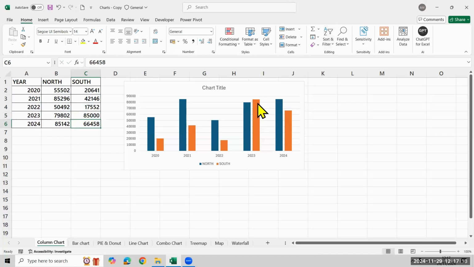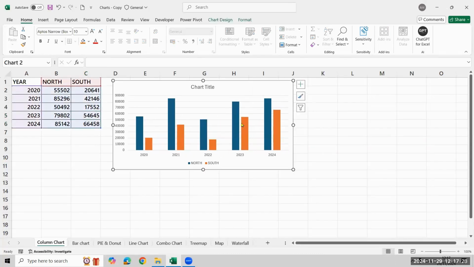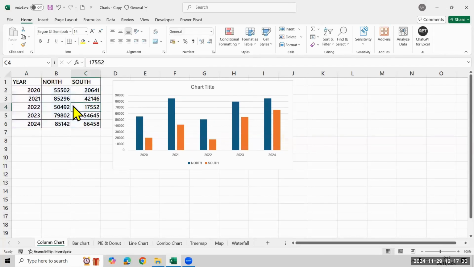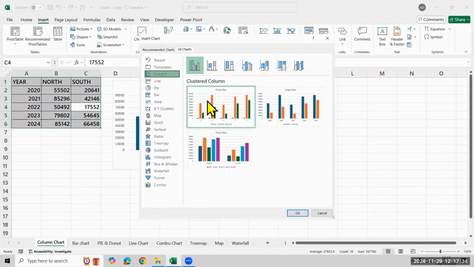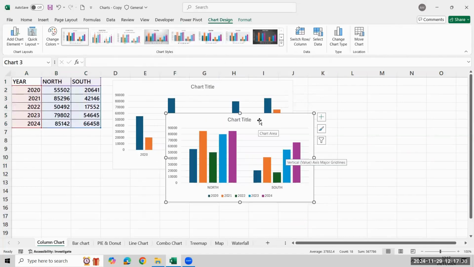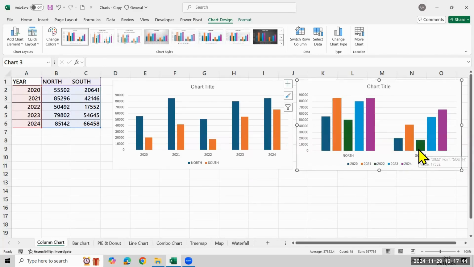Now, can you see here? The value is increasing here. Whatever value you're changing, automatically it will increase or decrease. That is one way of approach. The second way of approach is you can just go to Insert, Recommended Charts, All Charts, and the second one is this. It will represent different colors based on year-wise, region-wise sales.